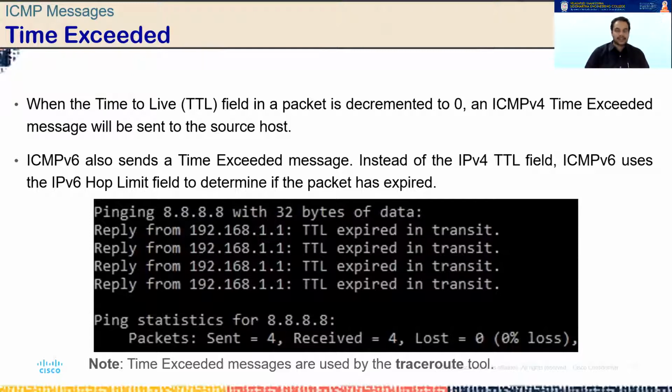Now, if it reaches the particular destination before the TTL field is decremented to 0, all is good. But for any reason, if the packet keeps on bouncing and for each and every hop, this counter is decremented to 0 at any point, automatically this packet will be discarded. Now, once this happens because the TTL field or the hop limit field comes to 0, this information needs to be passed on back to the source.